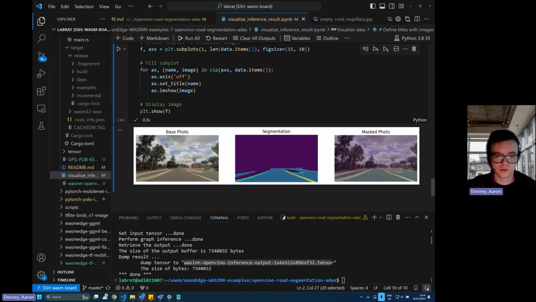And finally, we should get the original image, the output tensor that we got from the model, and a masked image, which is something like what you might see in the camera of an autonomous vehicle.